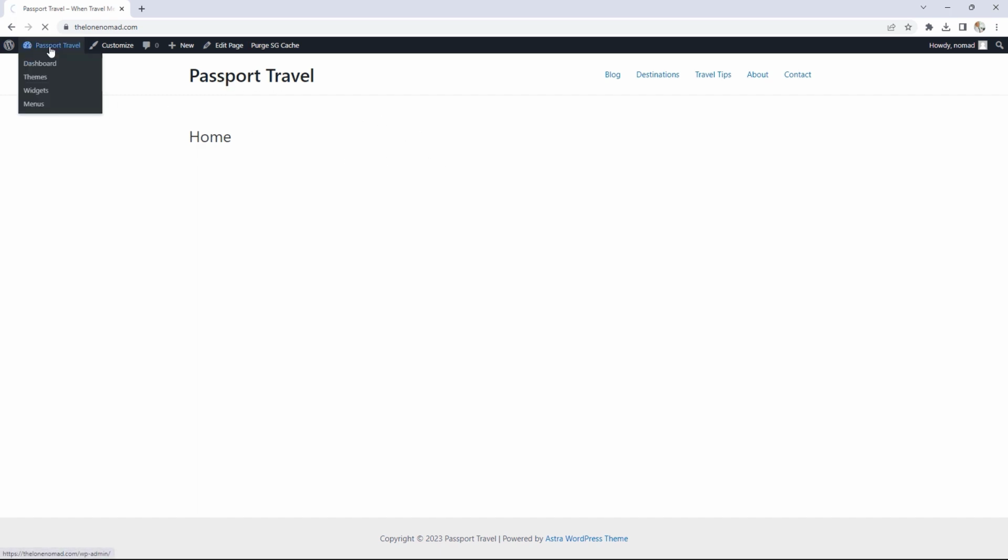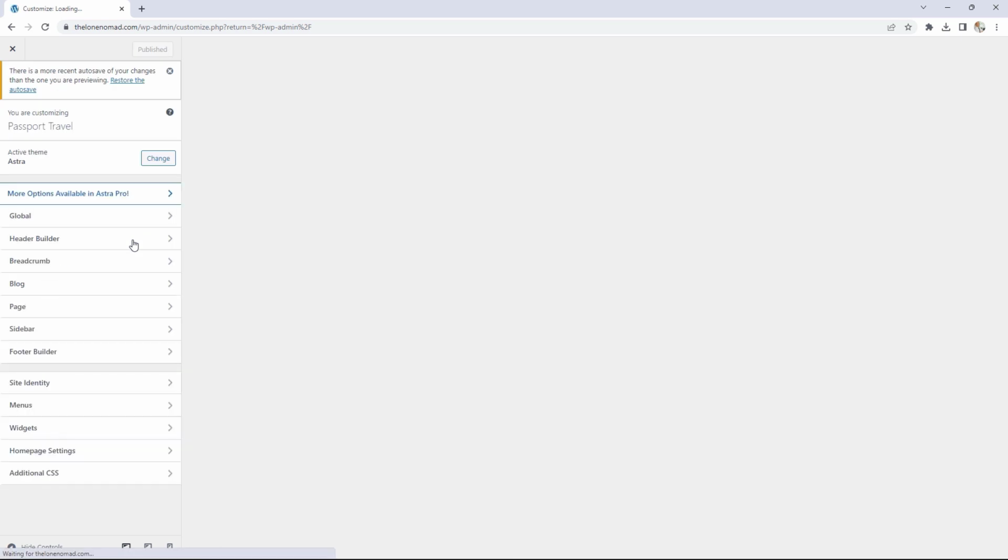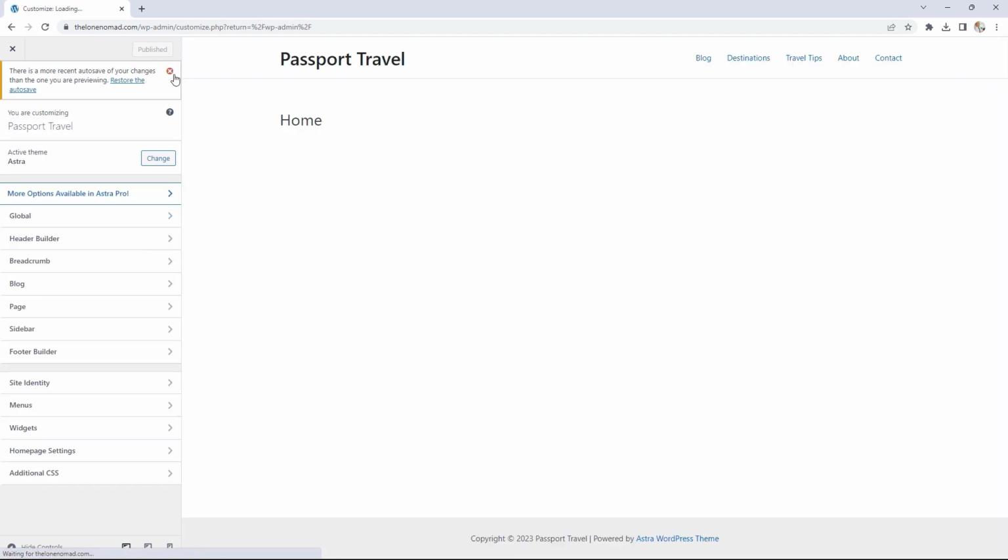I'm going to go back to the back end. And we'll come down here to appearance and then go to customize. Okay, we're going to change one setting with Astra. One of the things I love about Astra theme is that they provide you with plenty of options for customization, even with the free version of the theme.